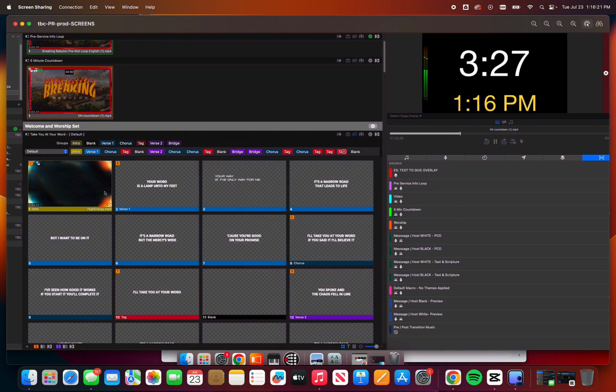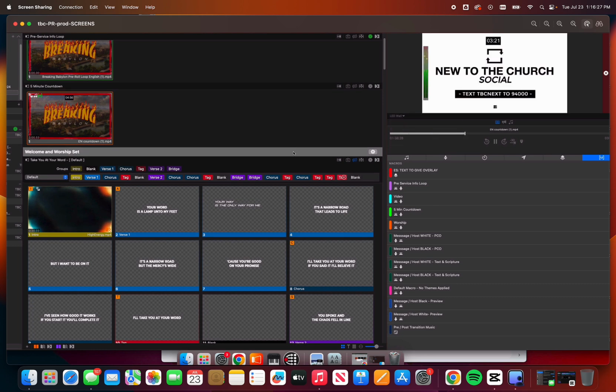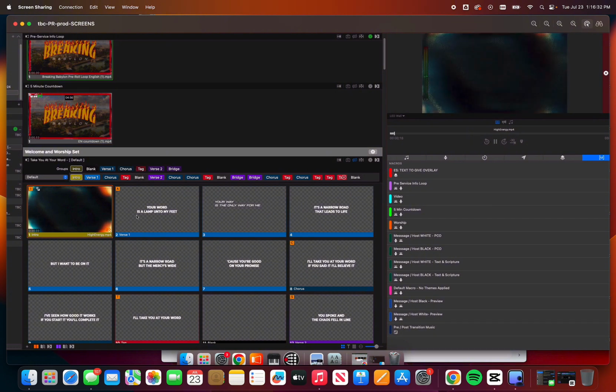And how that helps us is, if I don't have the macro in, I'll just show you what happens. On our LED wall, we've got the 5-minute countdown. If we click the song background, it switches to the song background, but on our lobby TVs, it also shows the song background. So that's why we need to have this worship macro here.